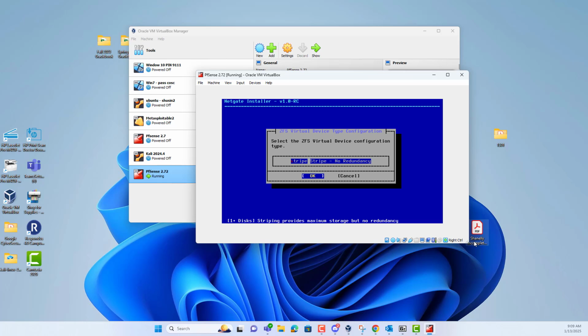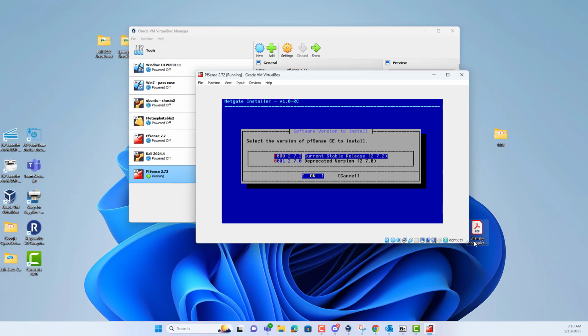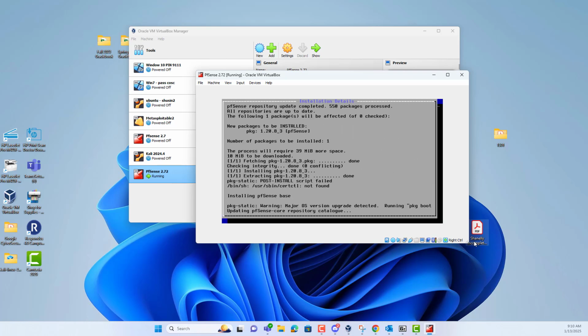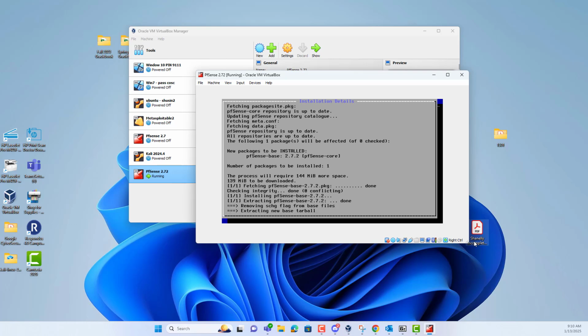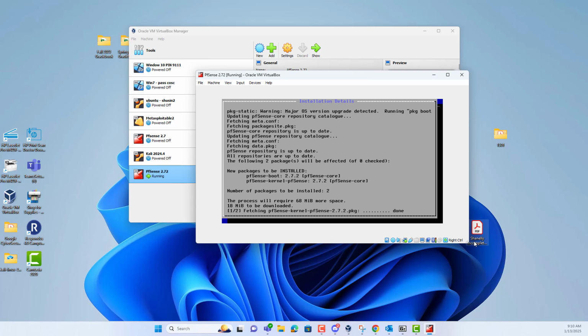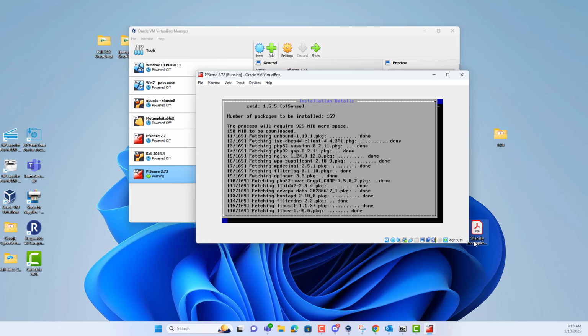Select the ZFS device configuration, stripe or no redundancy. Click the default and click OK. Select the stable one. There are two versions, the community edition and pfSense Plus. Make sure that we install the community edition, not the Plus one, because the Plus is for commercial use.